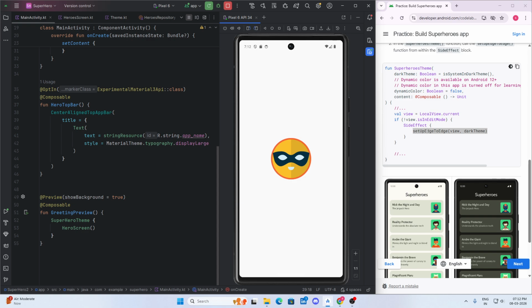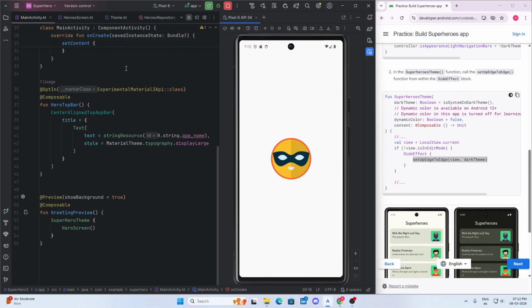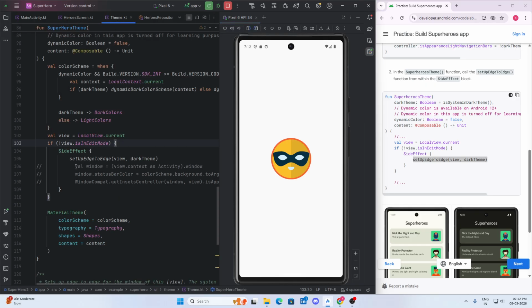We have just set up edge to edge. We have added this code, but you can see in the theme part, that is in the theme, we have commented out this entire code. So it may be possible that it is not showing the output. So let me check once. If I uncomment these 3 lines, just save my code and run this code once again.